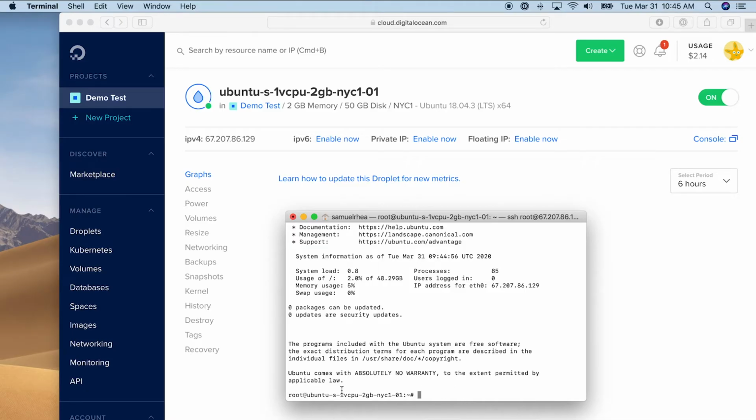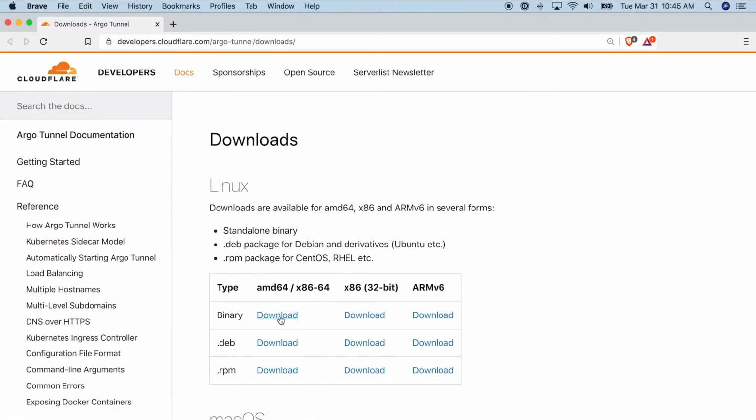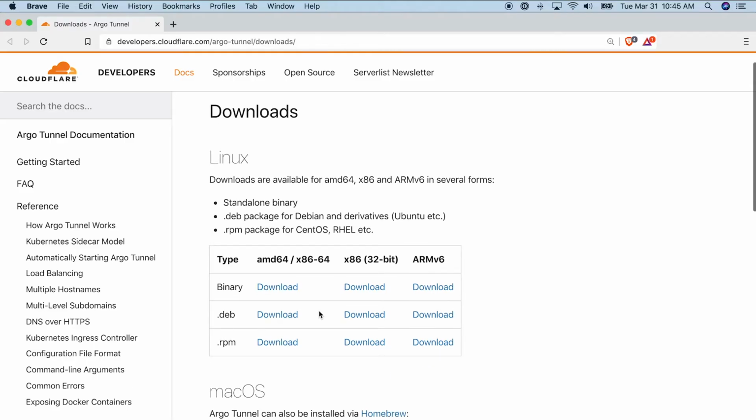Now, let's download cloudflared to the remote server in DigitalOcean. cloudflared is Cloudflare's command line tool and a lightweight daemon that will establish a secure outbound connection from this server to the Cloudflare network.